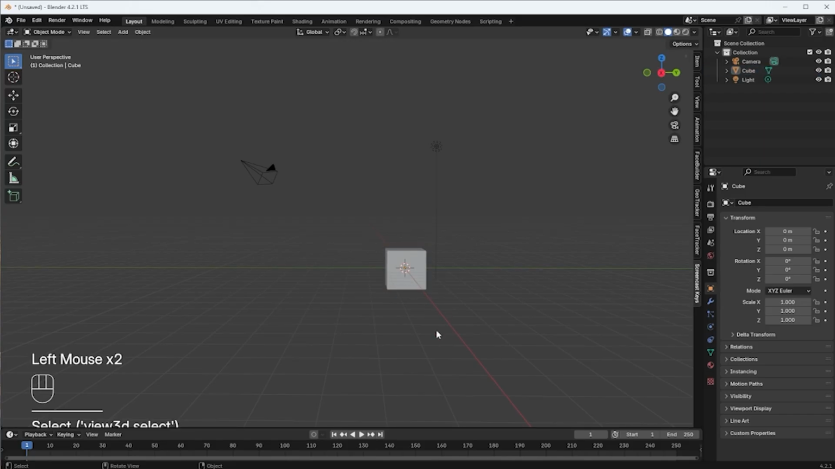Or press A to select it. When I press A, everything gets selected. If you want to select only the subject, just click on it to select it. Guys, the shortcut key for deselecting is actually Alt plus A, and the key for selecting is just A, okay?